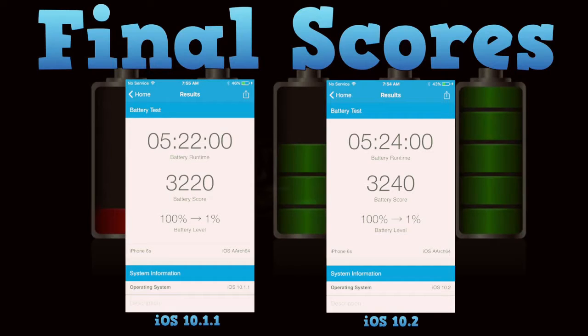So here we have the final scores. As you can see, 10.2, 5 hours, 24 minutes. 10.1.1, 5 hours and 22 minutes. The Geekbench scores are 3240 for the 10.2 and 3220 for 10.1.1. Not a big difference, and if you ask me, I would say that the performance of the battery in 10.2 versus 10.1.1 is exactly the same.